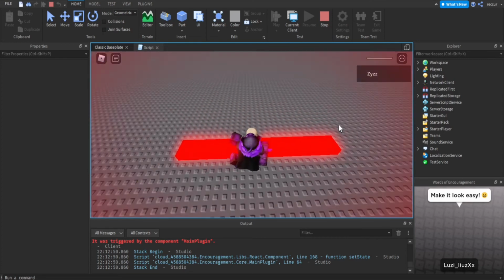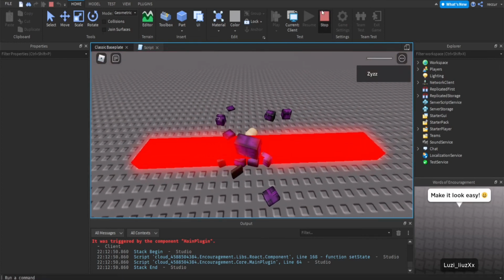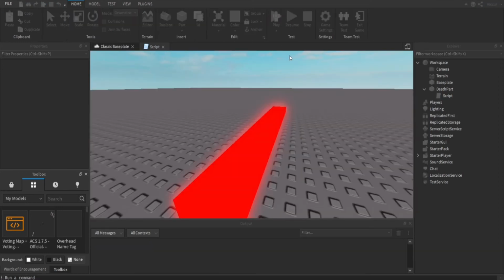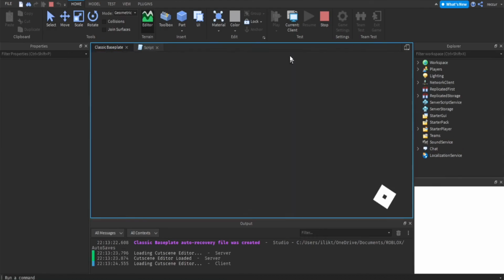Even though we only took 50 damage, we already died because we touched it, and because we have so many body parts, and on top of that we walked on it, we're already touching it more than once. It killed us automatically. So if there is a cooldown, it would be much easier for us to not die instantly. So let's see right here.